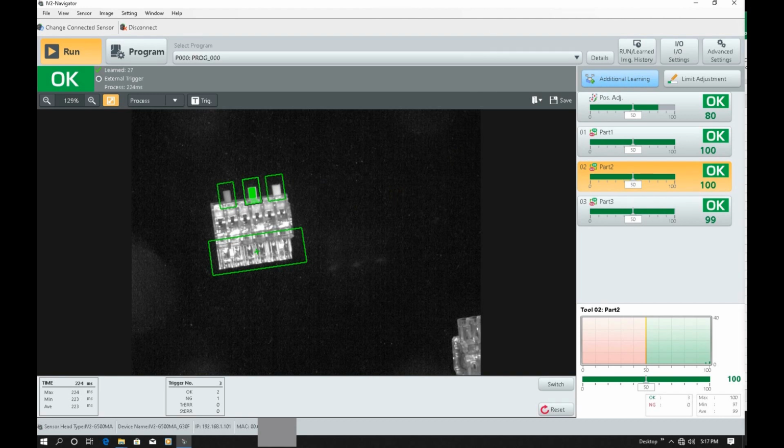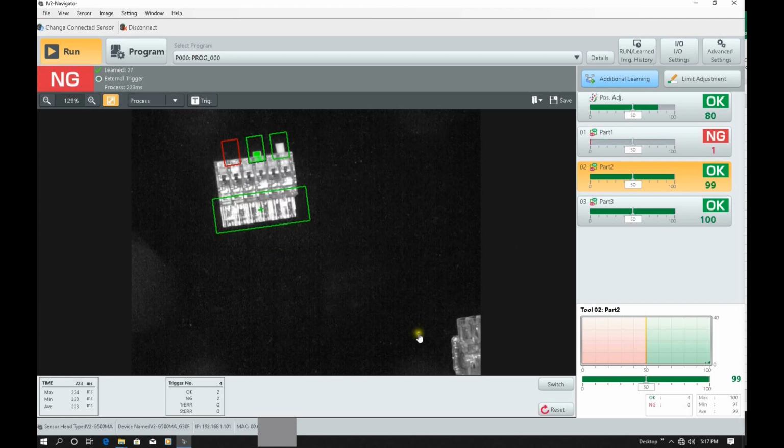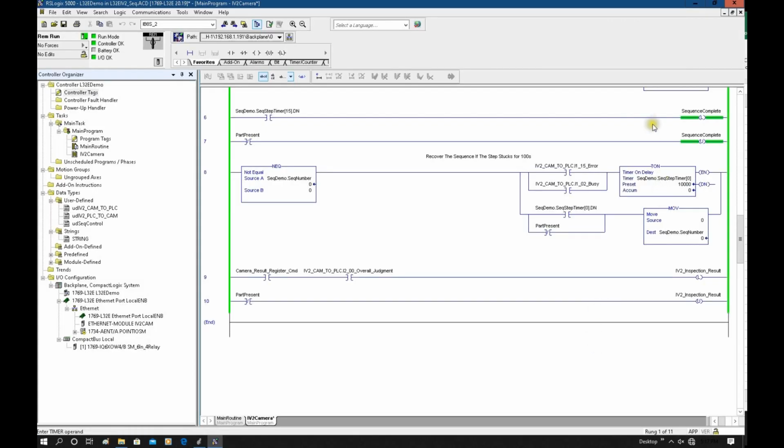Now I haven't triggered yet, so I reload a bad part. So from the PLC side, I will reload that signal. Okay, so I will trigger the camera. You will see the camera will be triggered. Now it triggered, so the first part is lost. And if we go back to the PLC side, we will see the sequence completed, and this result is off. That means this part failed.